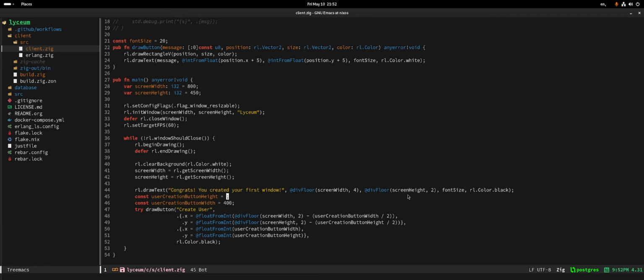So I was using 200 before. Let's just pick the screen height and divide by 2. Okay, we can do that. But they are i32s. Ah, they are, but we need float from int. We're gonna do screen width, and then I'm gonna divide that by 2. And then we have 400, which is also division by 2. But instead of doing there, it's gonna be there.